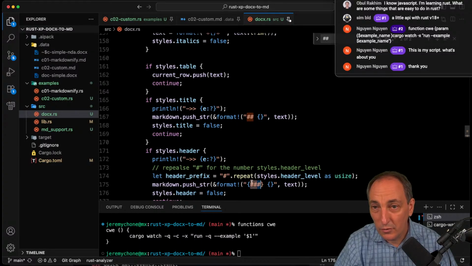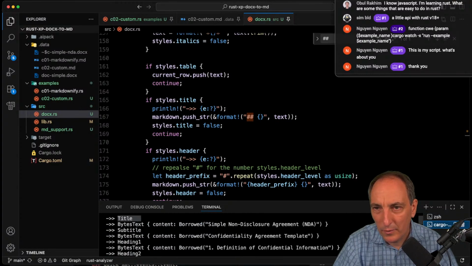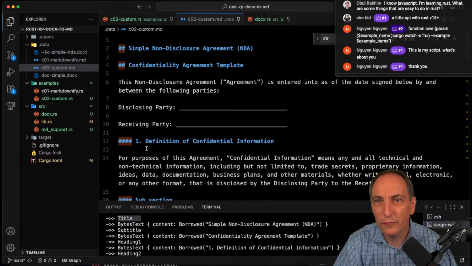So here it's not going to fully work, but I like to make things work little by little. And then I do a cargo watch. And now if I go to my C2 custom 4, that works nicely.